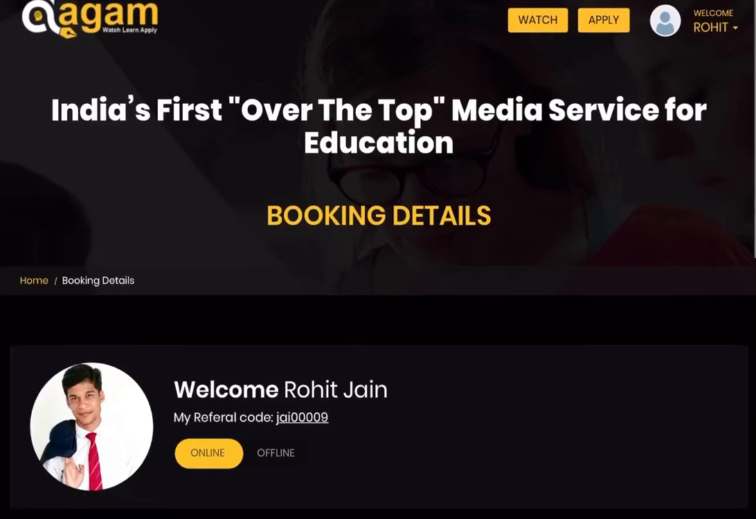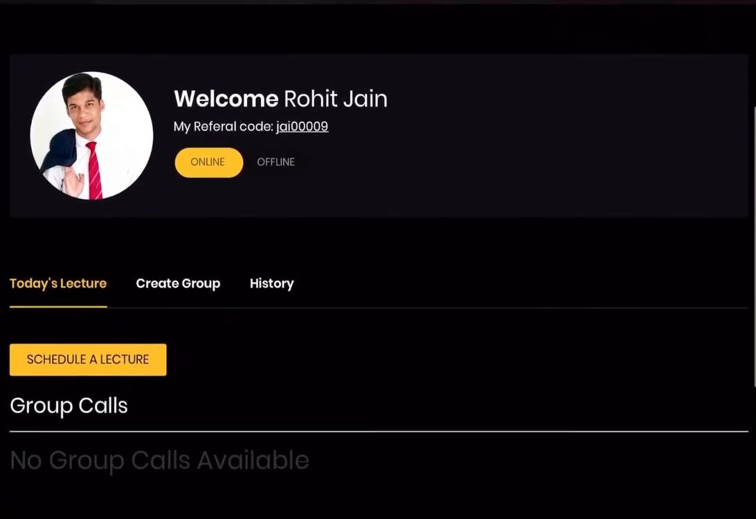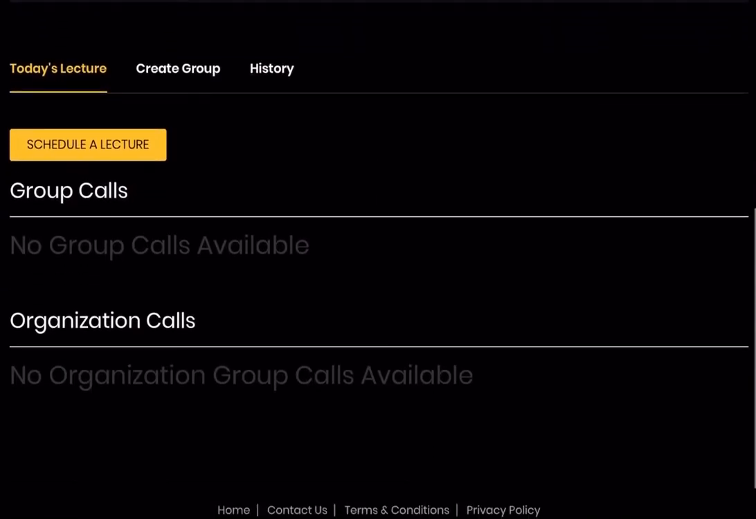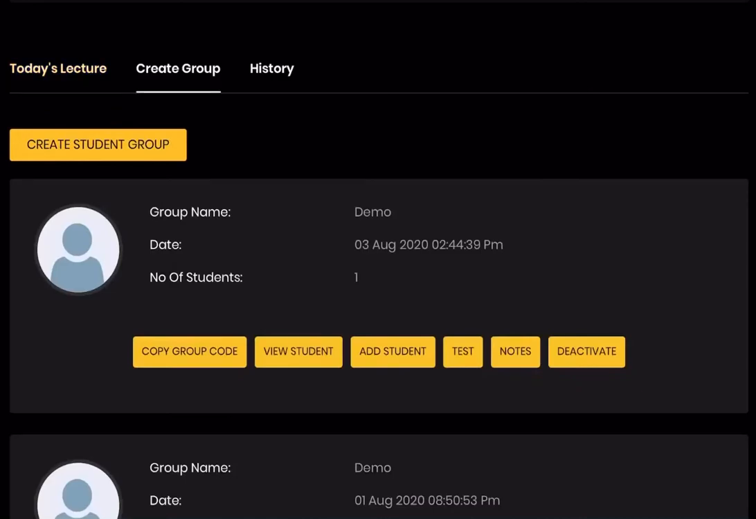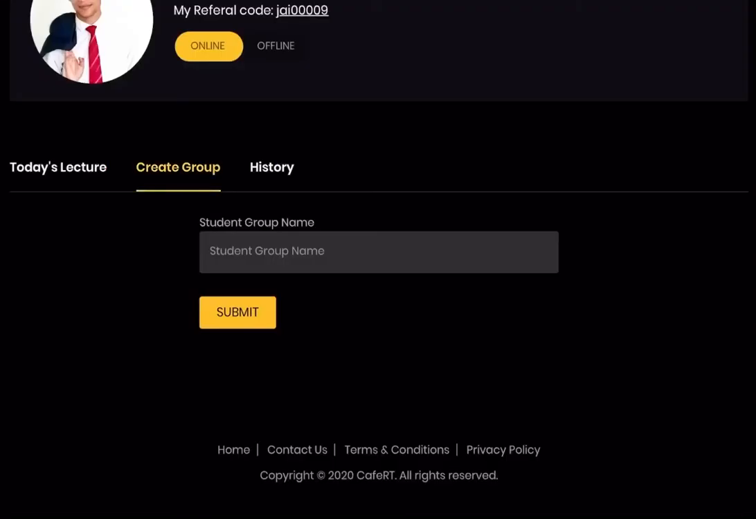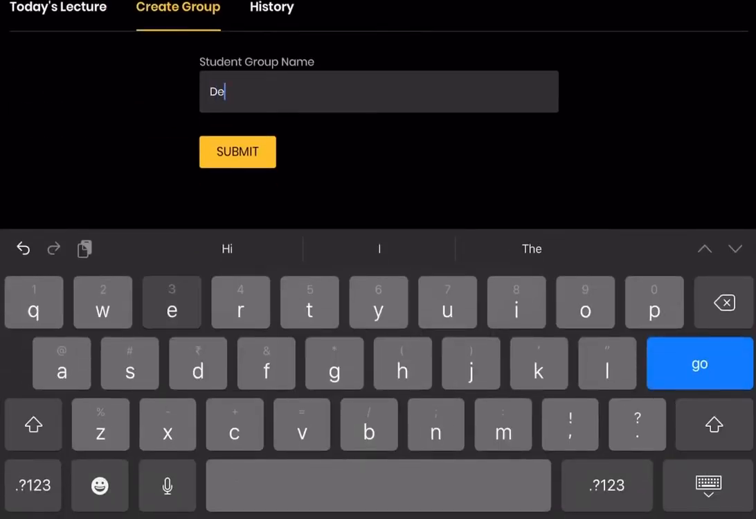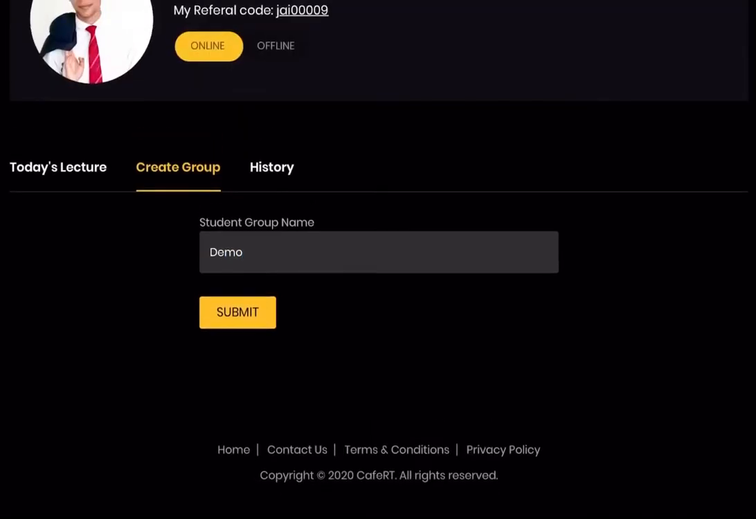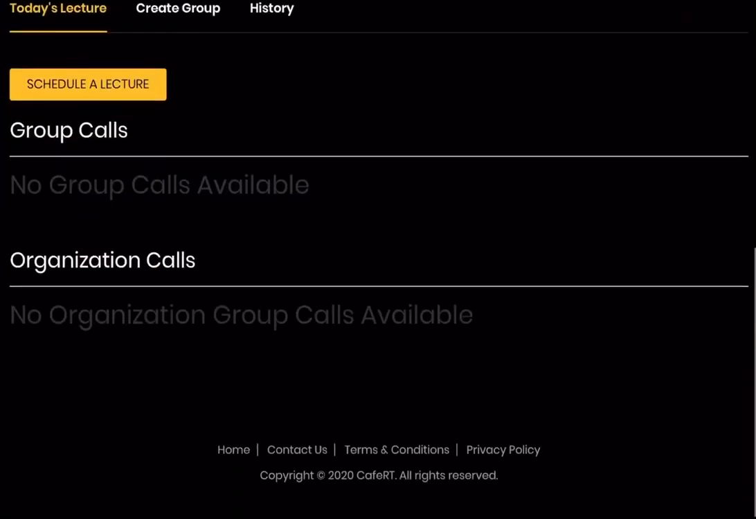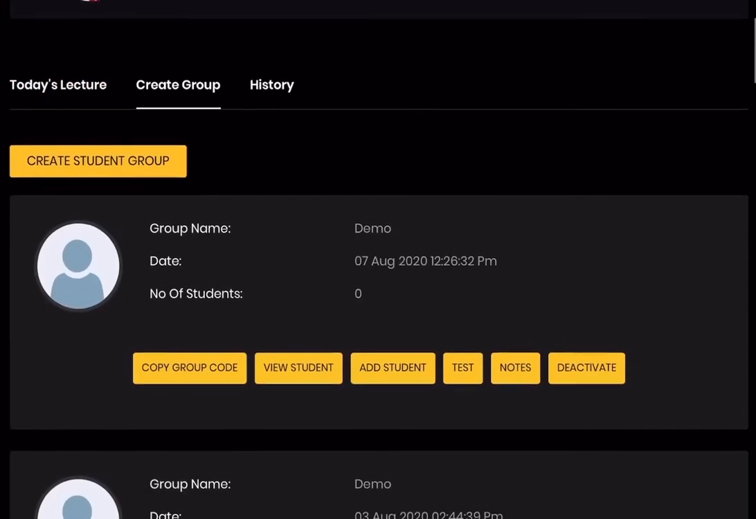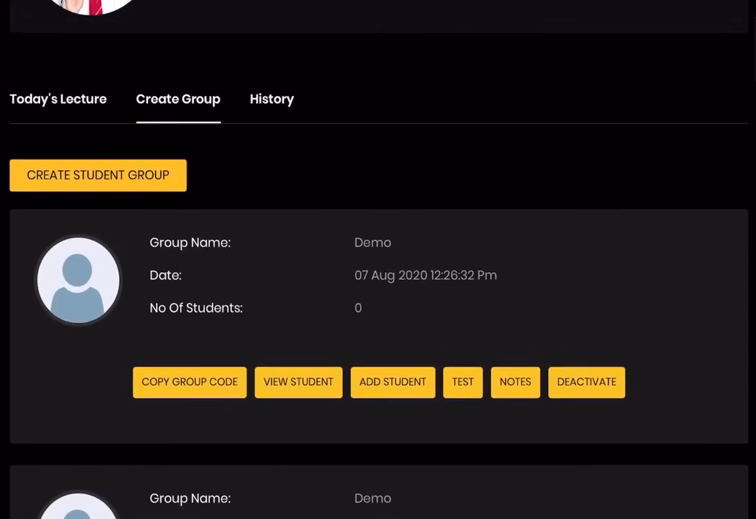Once you log in, you will be redirected to your dashboard. On this dashboard, you can see three options: today's lecture, create group, and history. Go to the create group option and create a student group. Let's say it's demo for now. Click on submit. Now you can see that a group has been created with the name demo.